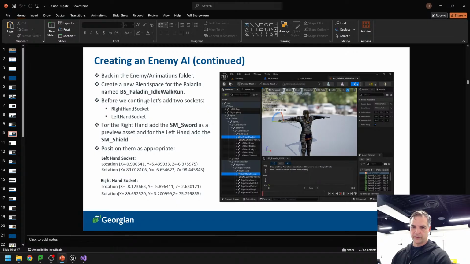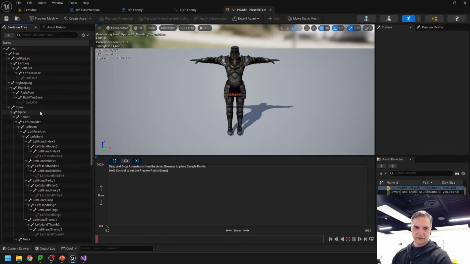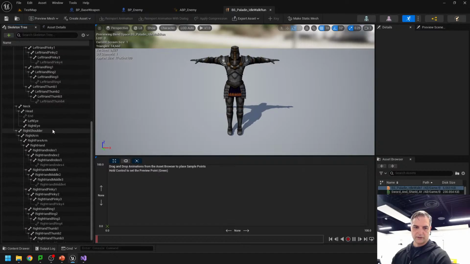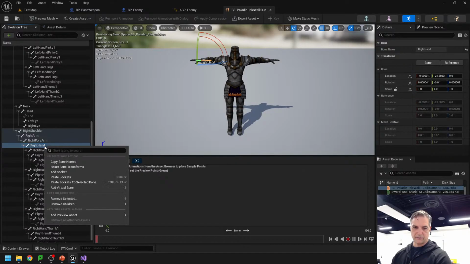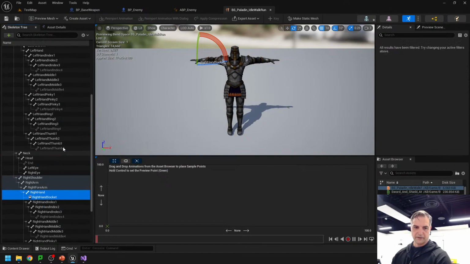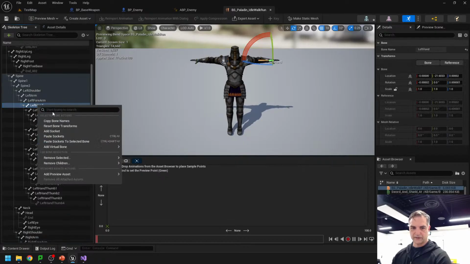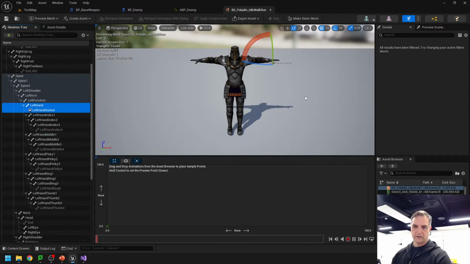But it tells me what to do. It says, before we do anything, let's add two sockets, the right-hand socket and the left-hand socket. That's what it's telling me to do when we made the blend space, so that's what I'll do first. The way to get that is the skeleton tree here. You can right-click and add a socket called right-hand socket, and the left hand is going to have the same thing: add socket, left-hand socket.